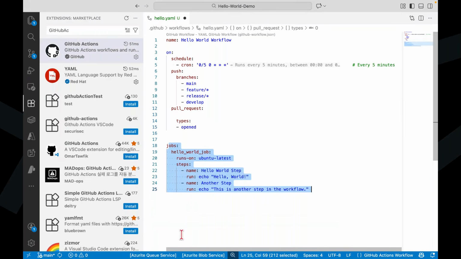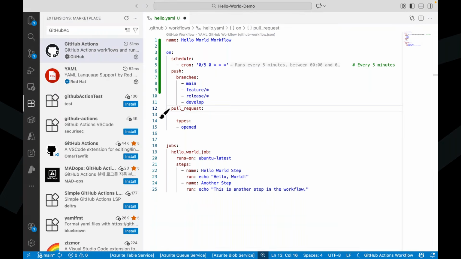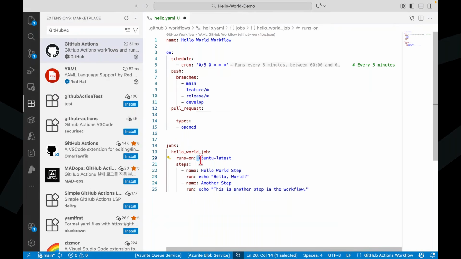So the jobs in the workflow will be executed on these events. That can be a schedule, a push, a pull request, like that. In a workflow, you have one job or more jobs. Each job has multiple steps. The steps of the jobs will be executed on these runners.